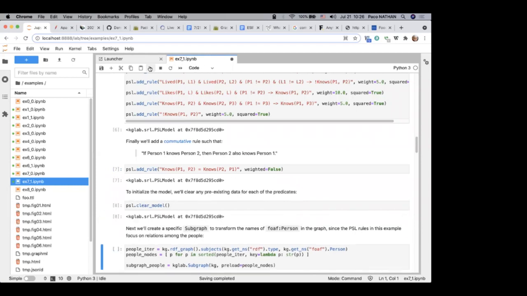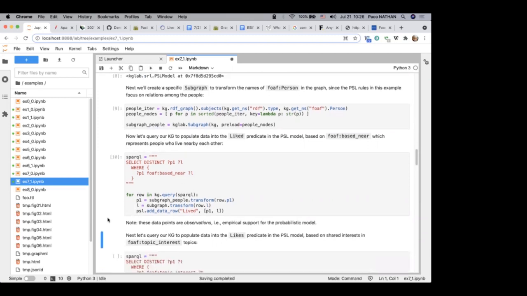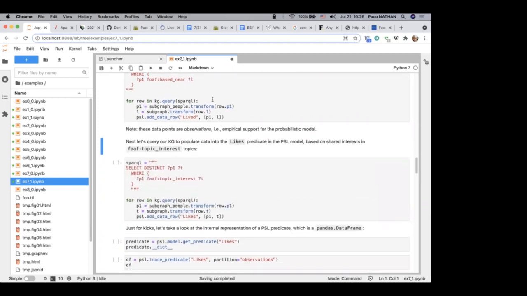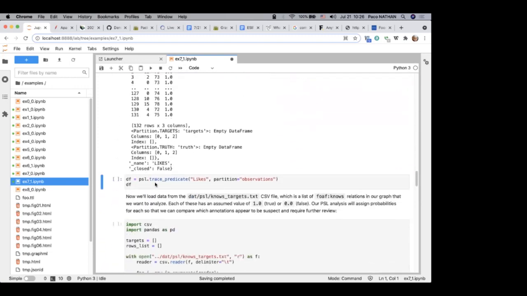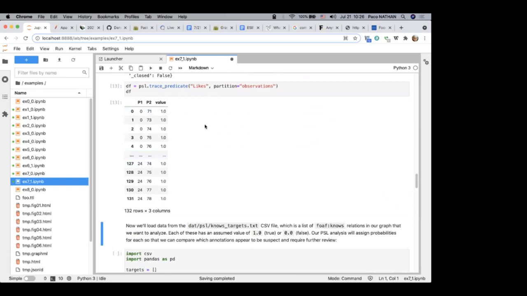I'll clear the model and I'll iterate through. We'll create a subgraph of people who know each other explicitly. And then, here's another one. We'll define people who have lived in the same place. And then people who have interests in the same topics. All right, and we can dig into it. But basically, I'm putting together, here's some observations of people who have interest in the same topics.